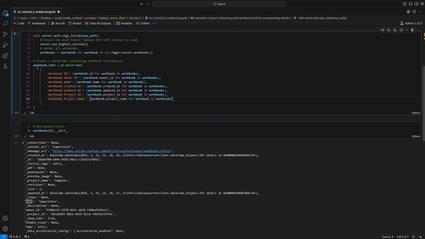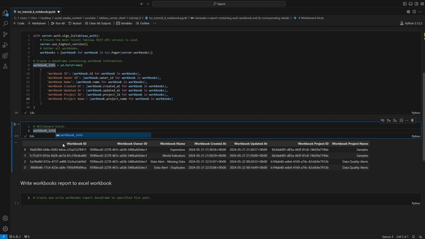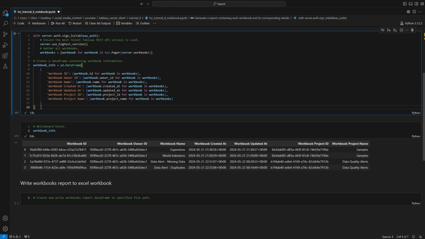Okay, so we successfully ran this block, and it should have created me a data frame that has all of my workbook details for each workbook maintained on my server. So let's go ahead and look at this data frame. All right, so we have 4 workbooks, and captured for each workbook is the ID, the owner ID, the name, the date for which the workbook was created, updated at, the project ID, and the project name. This is as expected, right? Because we specifically outlined which attributes we want to extract for each workbook and to put those into a data frame. All right, now we have our workbook info data frame that contains valuable information maintained for each workbook.